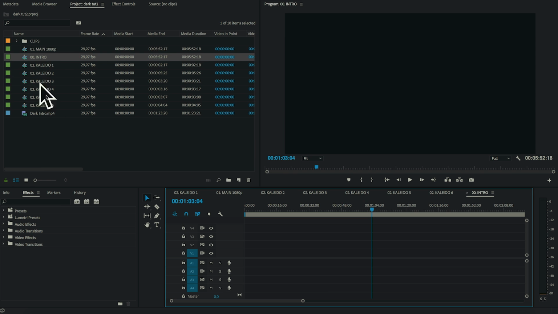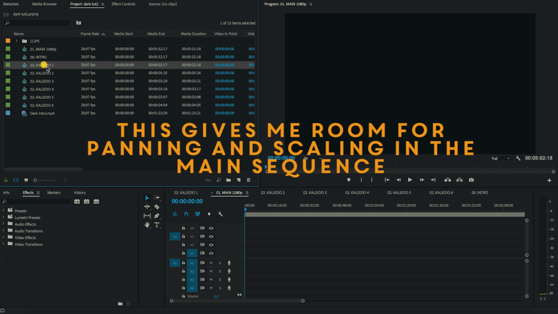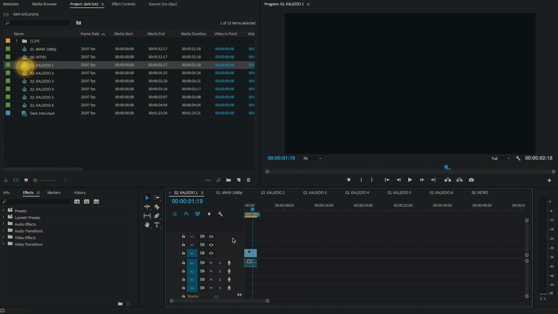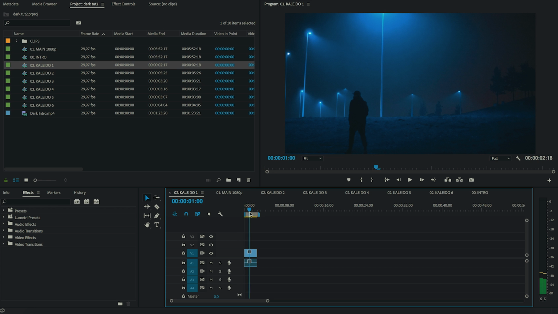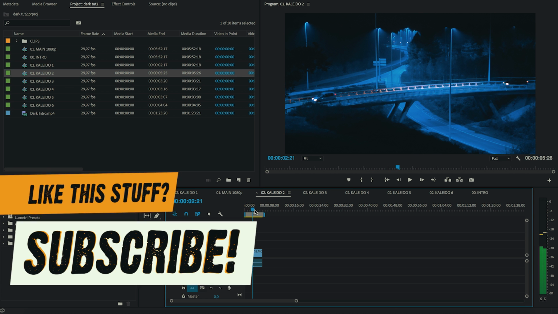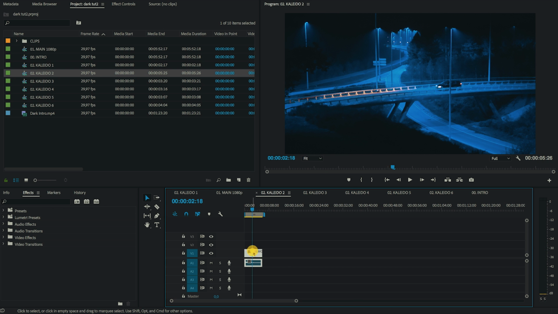So as you can see, I've already prepared it a little bit. I haven't applied any effects yet, but I just made a few sequences with a few different clips. So I have a main sequence in 1080p, and I have a lot of sequences in 4K. Okay, so let's take a look at some of these sequences. Over here I have a sequence of me walking around. What do we have in here? Okay, some cars. Well, let's start with this one.